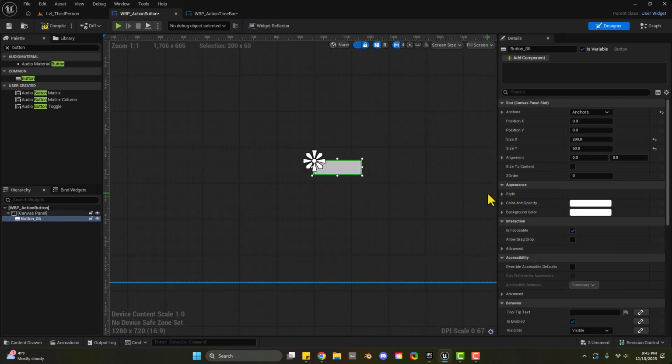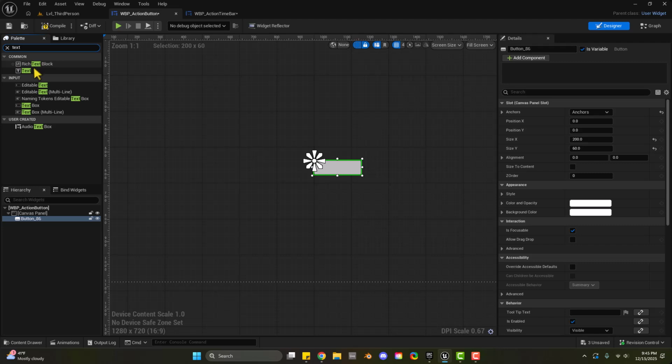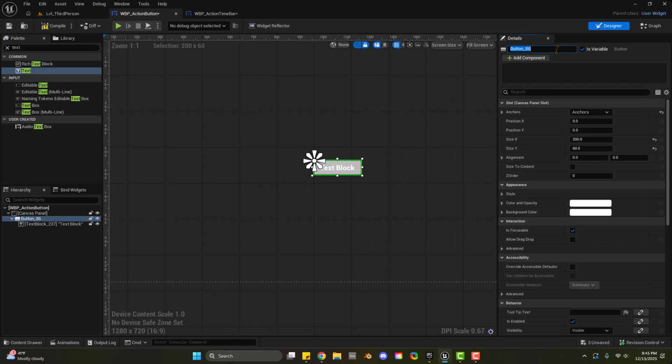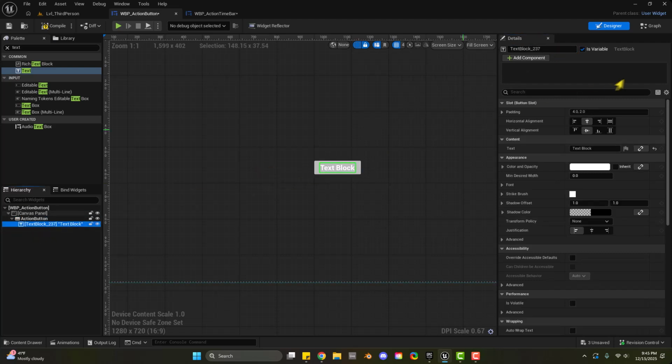The text within it is going to be variable. I just don't know if I do that here or in the next level up. Let's just put it here for now. There's the text, so that's going to be our button. It's going to be variable. This is going to be the action button, and this is going to be the text. Button text. Okay, I'll compile.